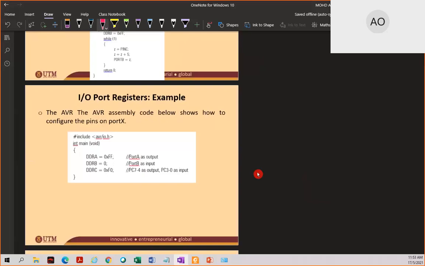So what happened? This is your DDRB. DDRB is 8-bit, and then you put a 0 in your DDRB. So all of port B, you make it an input port. Now DDRC equal to 0xF0. So DDRC, this is your DDRC.